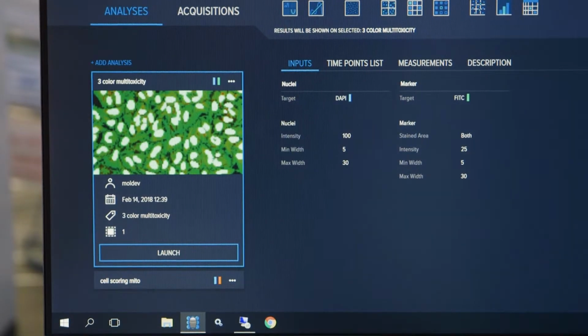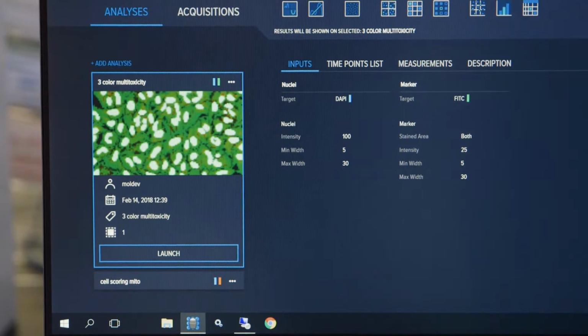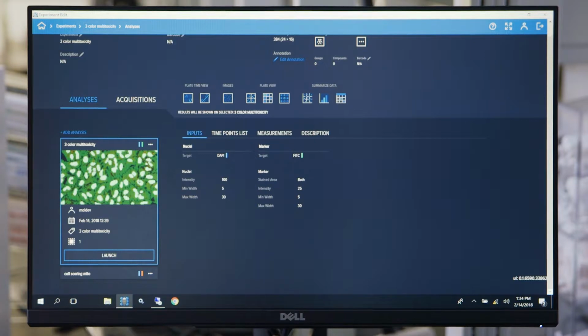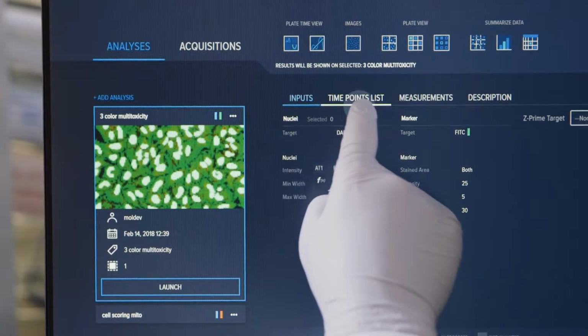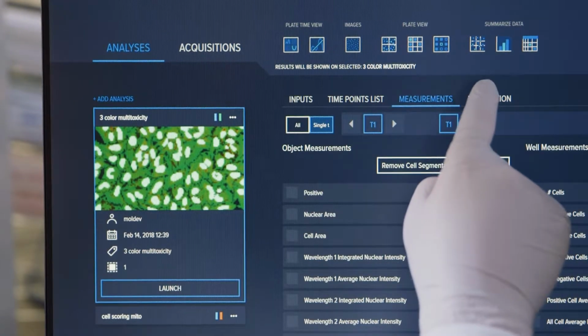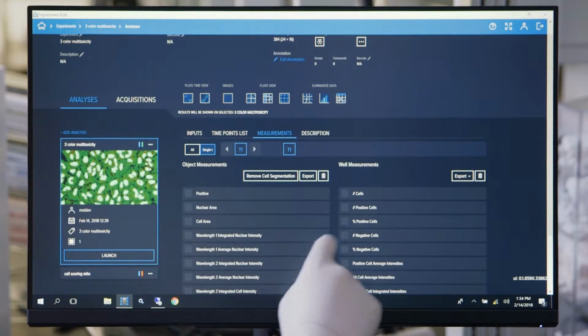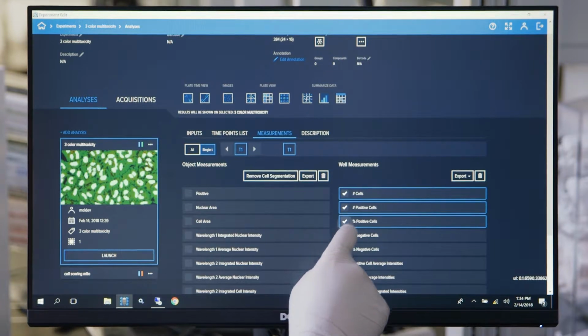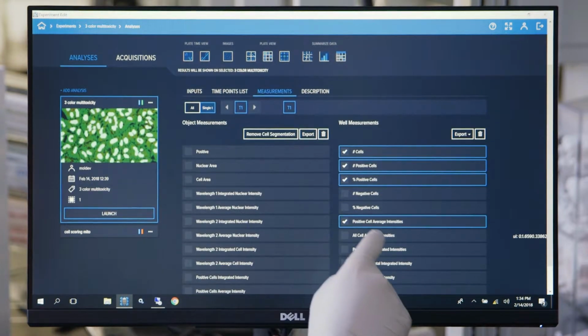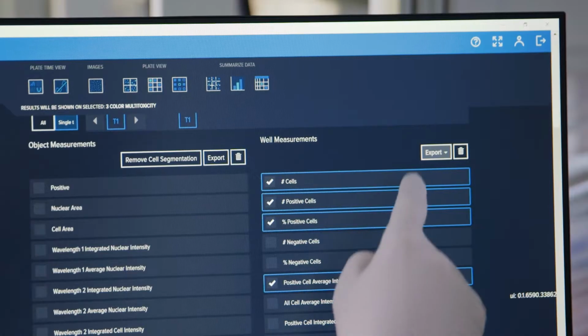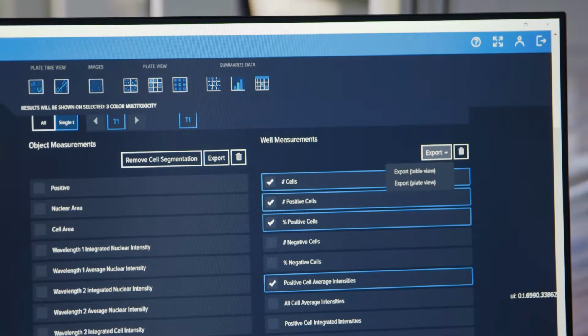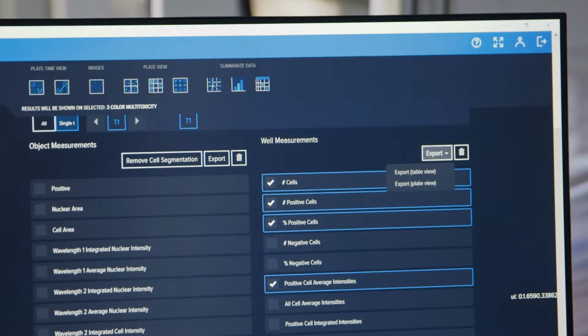An analysis card is displayed containing the name of the analysis protocol and other relevant information. You can also review the analysis inputs, time points list, measurements, and description. Within the Measurements section, you can select specific measurements that you wish to export to an Excel file. The measurements can be exported in a plate format or table format.